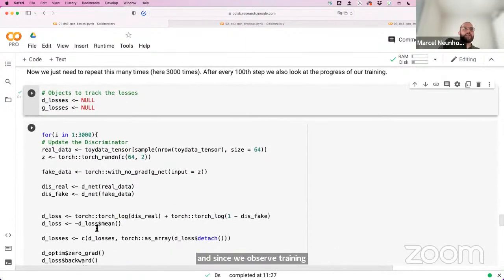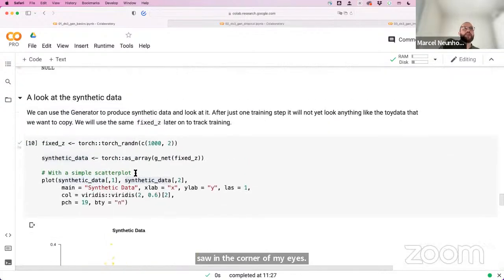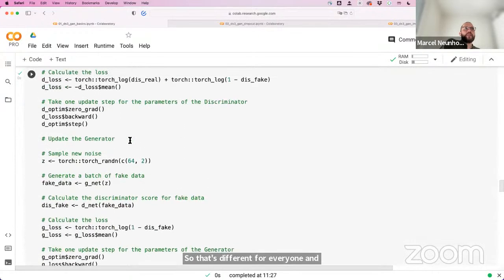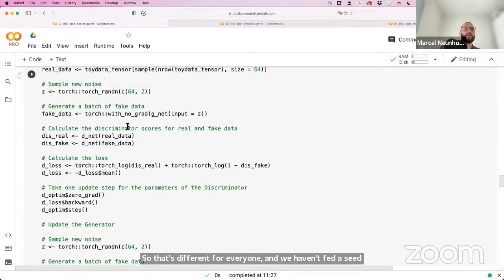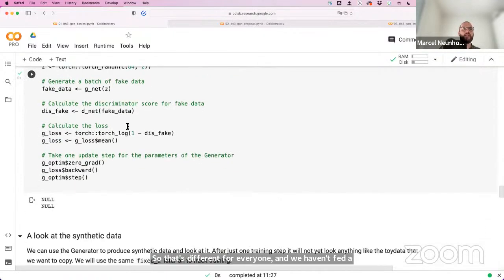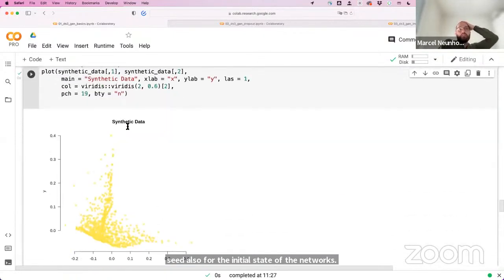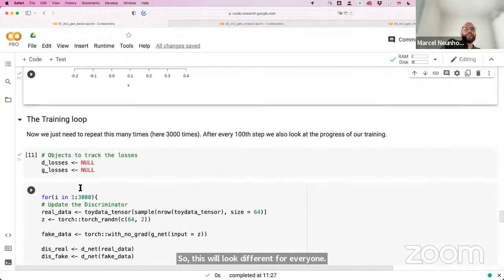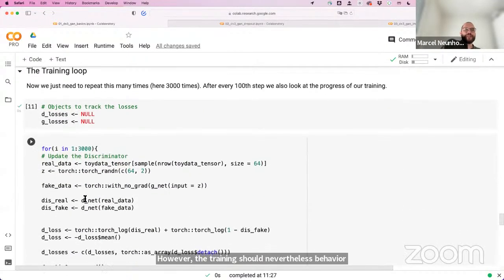And there's a great question in the chat I just saw in the corner of my eye. So should everyone have a random plot since we haven't set a seed? That is exactly correct. We haven't set a seed for torch for this draw here, so that's different for everyone. And we haven't set a seed also for the initial state of the networks. So this will look different for everyone. However, the training should nevertheless behave similarly for everyone as well.